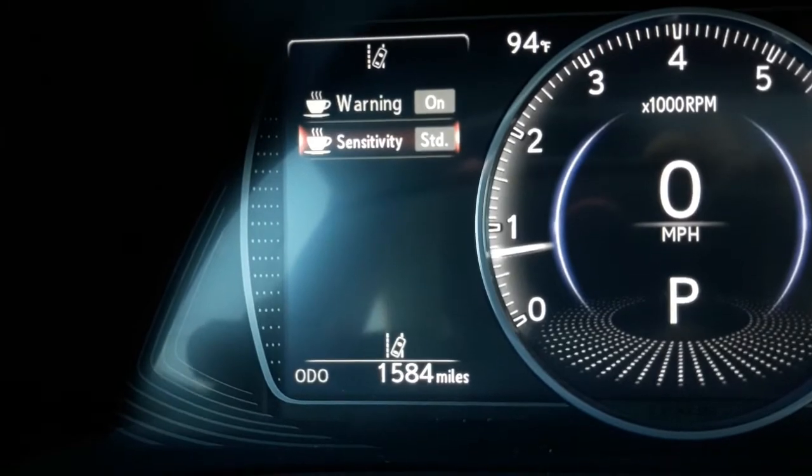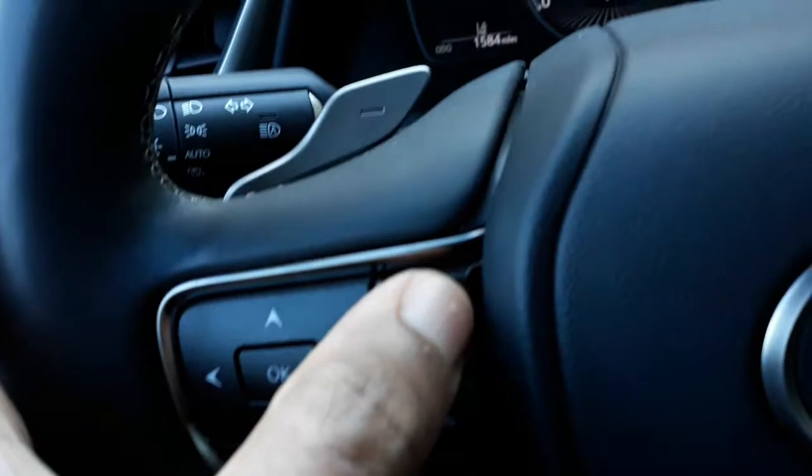And so you go back to the menu button and press the back button. You'll come out of that, and then we can scroll down to the next one.